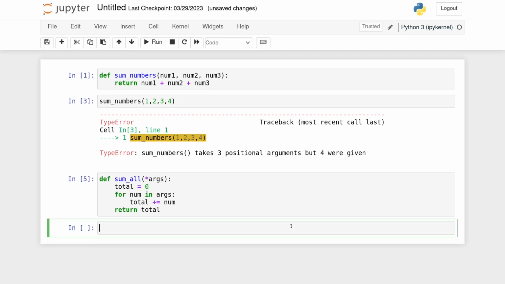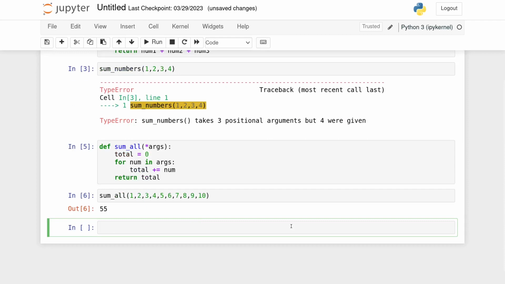So let me call the function now. As you can see, the function accepted my arguments because I used star args as my parameter in the function, which allows you to pass in any arbitrary number of arguments to a function during a call.